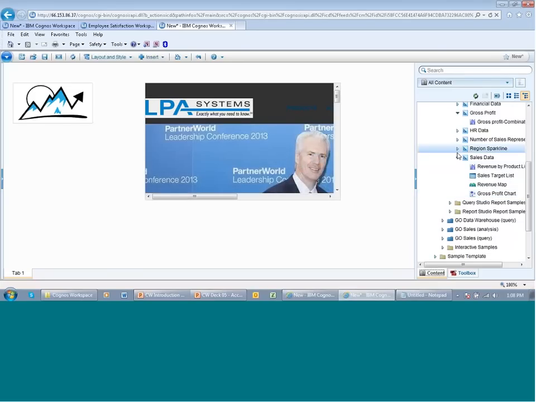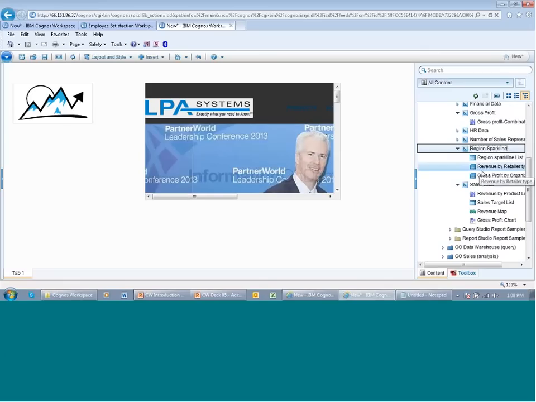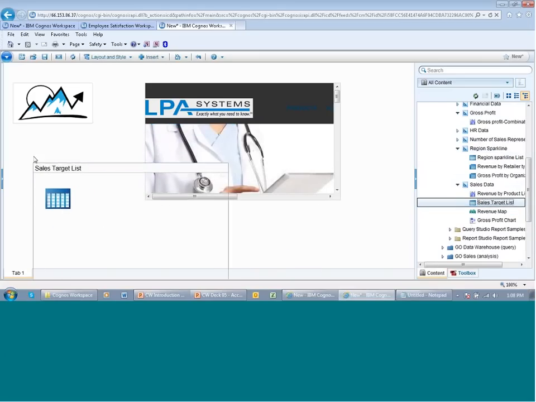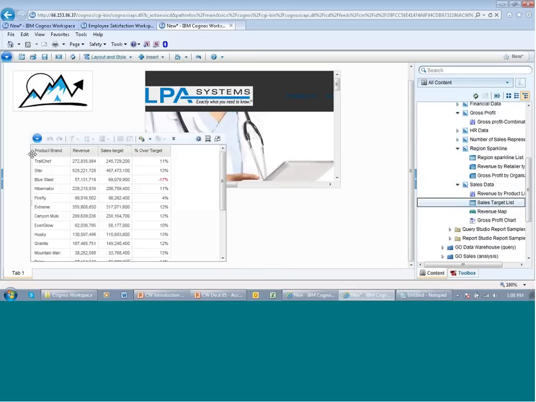And when I go to a navigator and expand a report, and it could be any old report that's been written, it doesn't have to have been written specifically for workspace consumption. Any piece of that report or the entire report itself can be dragged onto a workspace. When it's in the content pane, it is simply a source for a widget. As soon as I drag it into a workspace, now this item here is a widget.